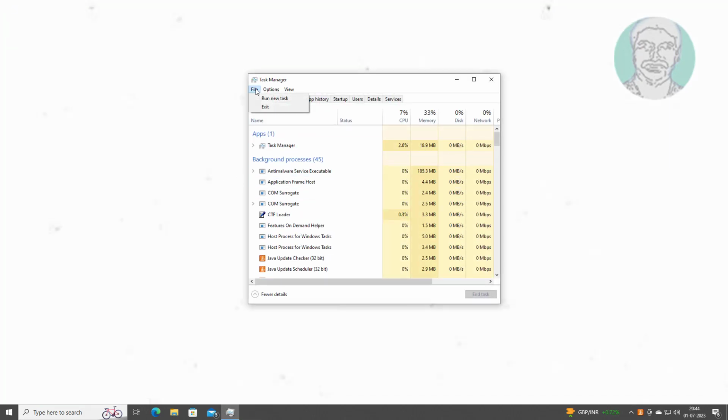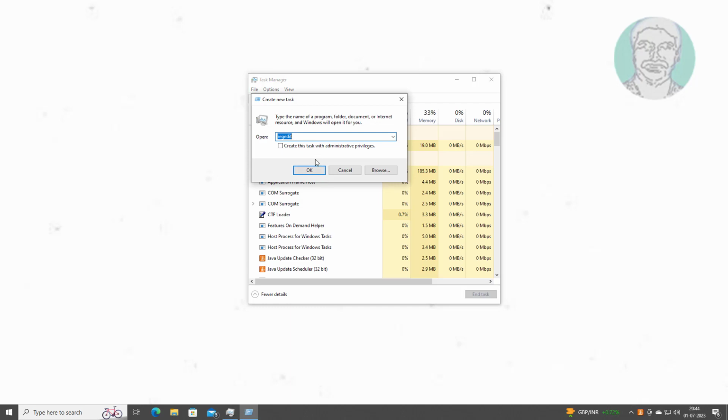Click File, click Run New Task, type shutdown -r -f -t 00.